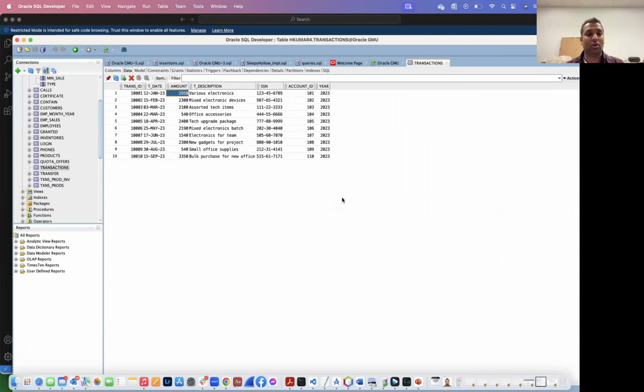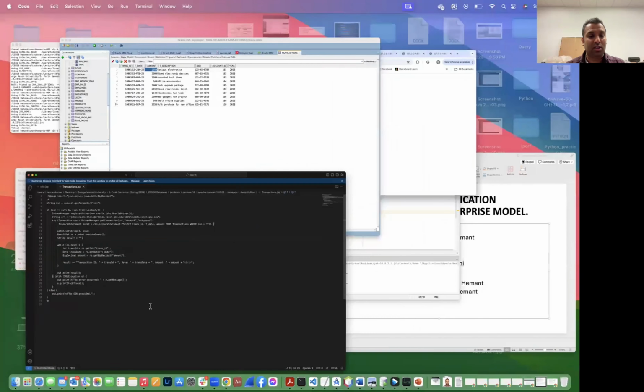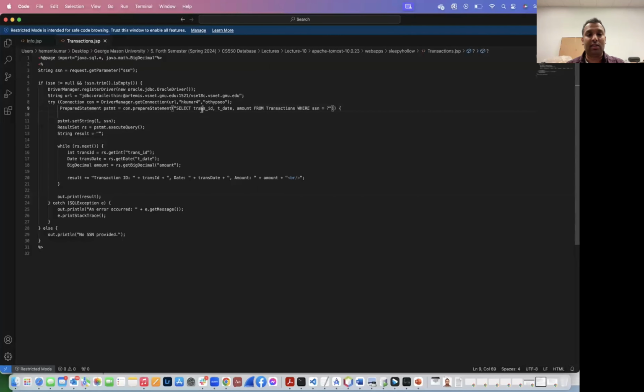So we can just create a basic query that says select transaction ID, transaction date, and amount from the transaction table, based on the social security number that we provide. If there is a social security number, it would work. If it doesn't work, it will say provide me the correct social security number. And if we don't provide anything, it will simply say there is no social security number provided. I'm going to show you both of these.